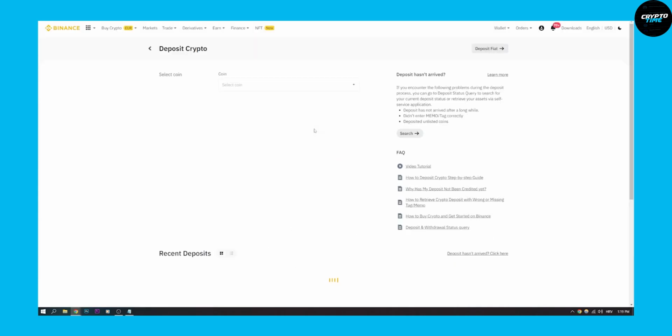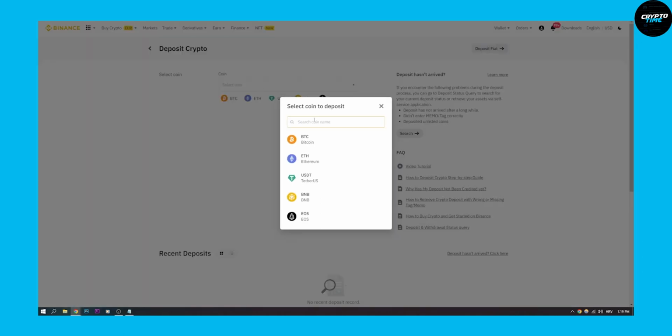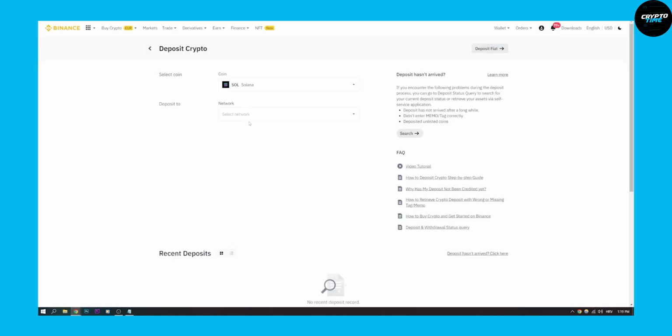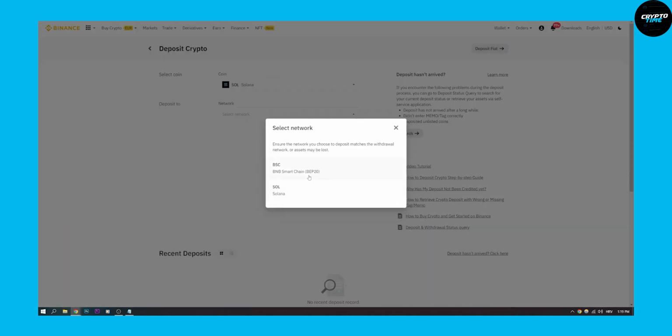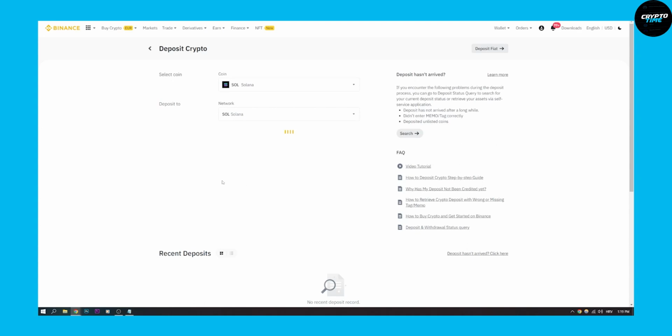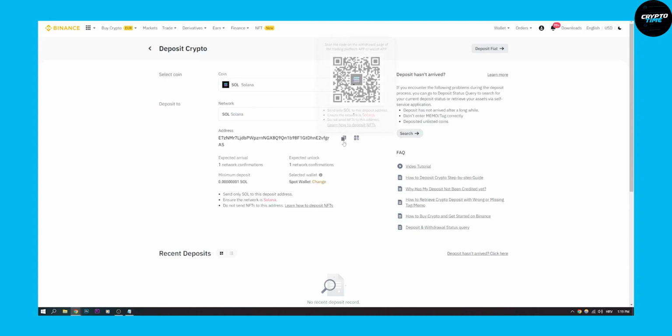Then what we're going to do is deposit from Phantom Wallet to Binance. We're going to deposit Solana, right? We can click Solana here, and we're going to deposit to the Solana network. And this is basically our deposit address.